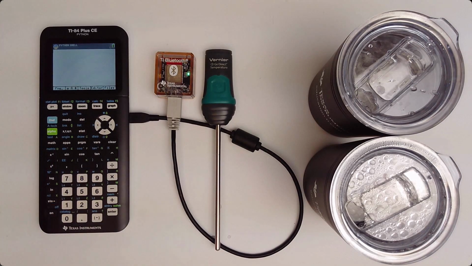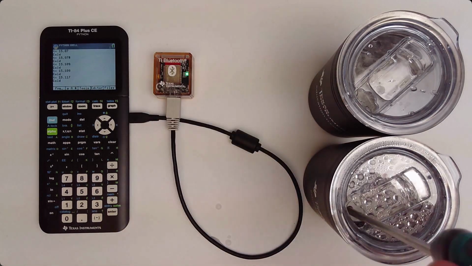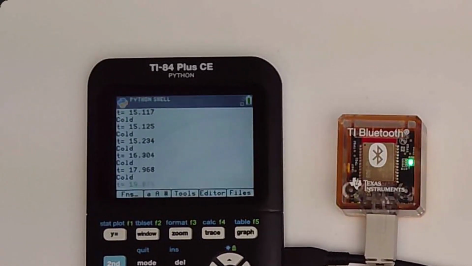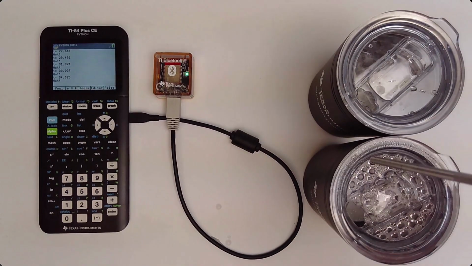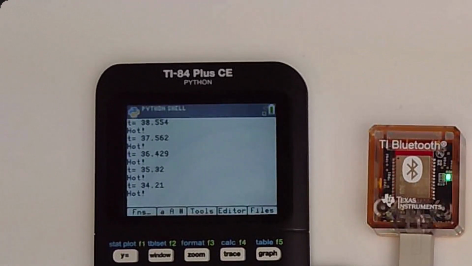My program begins by monitoring the temperature, and when I place it in the hot water, the temperature rises until the set point, and sure enough, it says hot. When I pull it out and put it in the cold water, the temperature drops, and when it goes under the set point, it shows cold.